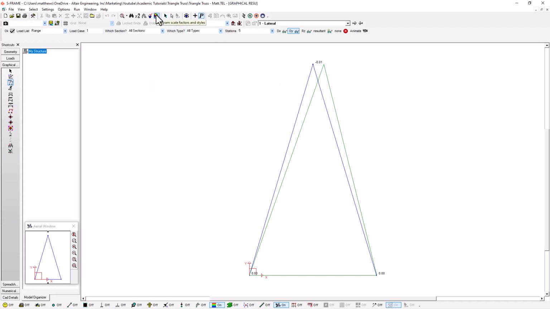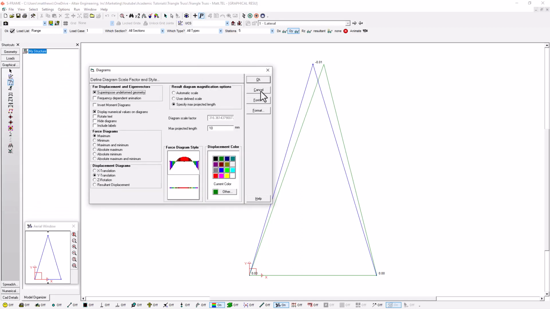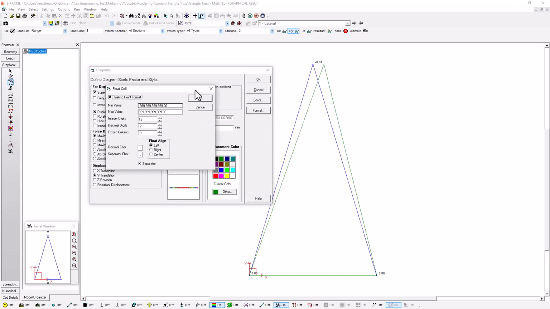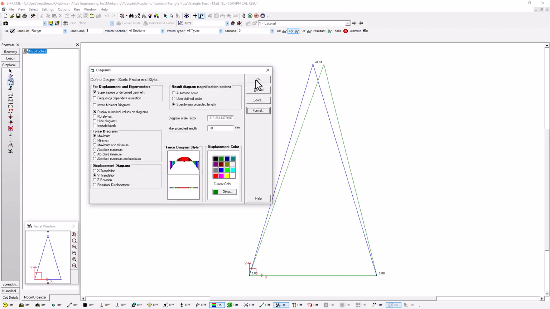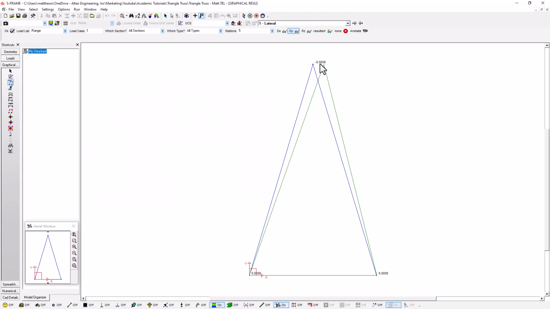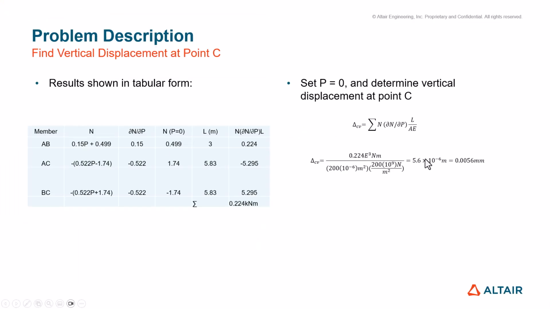I can go to the diagram, scale factors and styles, and I can change this by clicking on the format button and changing the number of decimal digits. I'll just bring this up to 4 and click OK. And now I can see it's 0.0056, which, to remind ourselves, compares very nicely to what we were getting in the hand calculations. So hopefully you found this useful as a great way to validate your hand calculations with structural analysis software.